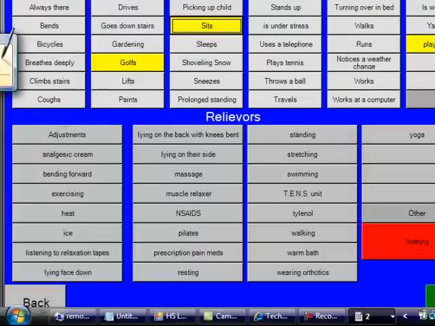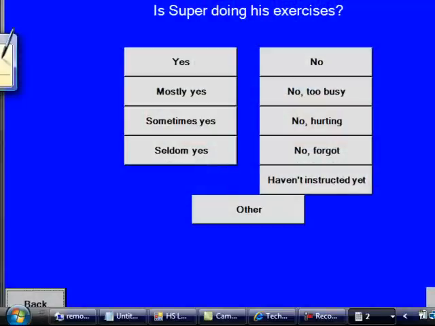Now we have the relievers, what makes things best. And he says, you know what, doc, really the only thing that I can say without a doubt that you're doing is the adjustments. The adjustments are by far the best thing. When we're finished with the screen, we hit done. We next move into the screen. Is he doing his exercises? This means, is he doing his exercises outside of your office? And, you know, being Superman, he probably doesn't lie very much, and he says mostly.